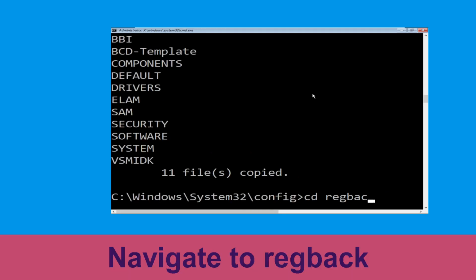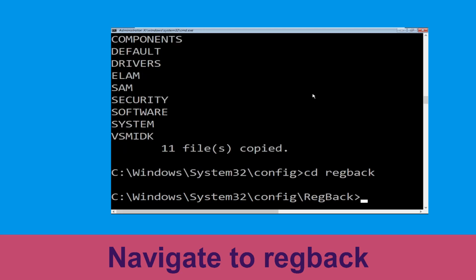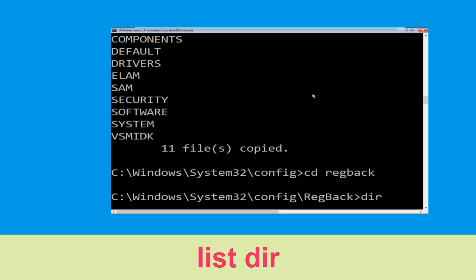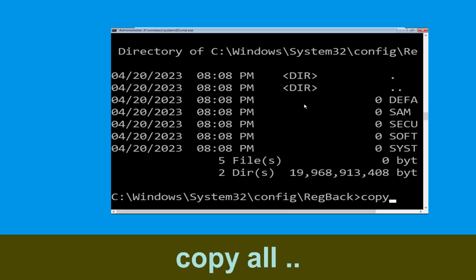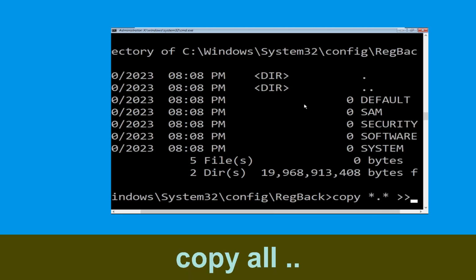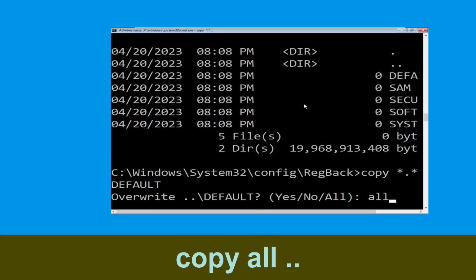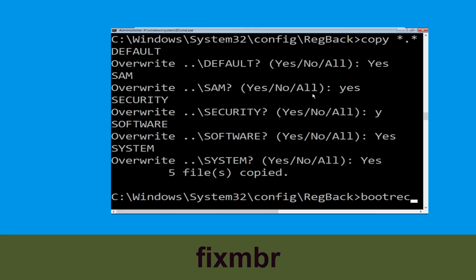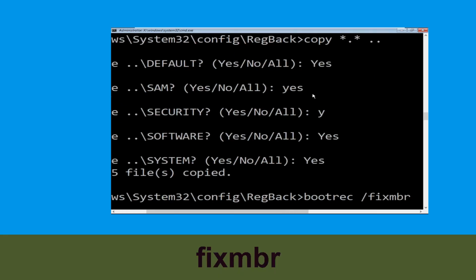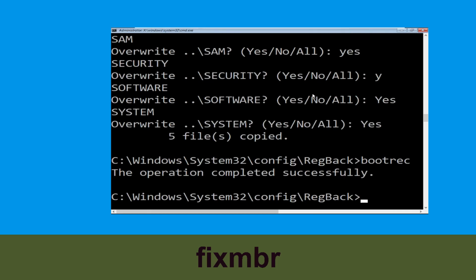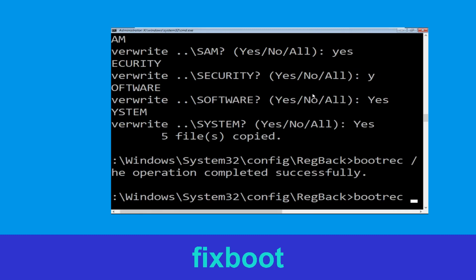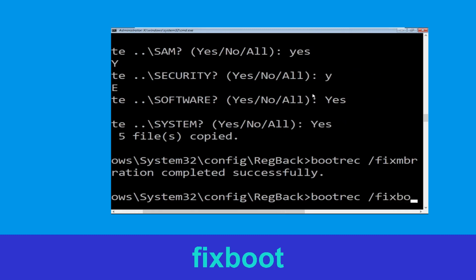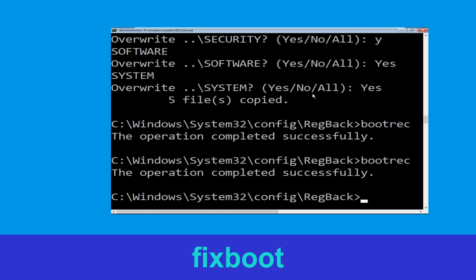Type in cd regback and hit enter to execute the command. Now type dir and hit enter. Now execute this command. Type in copy * and then hit enter. After that, type all and again hit enter to execute the command. Type in bootrec /fixmbr and hit enter to execute the command. Now type in bootrec /fixboot and simply hit enter to execute the command.